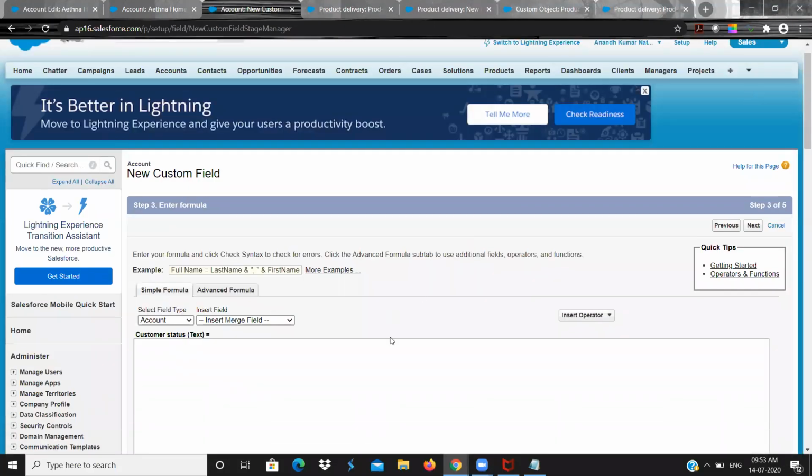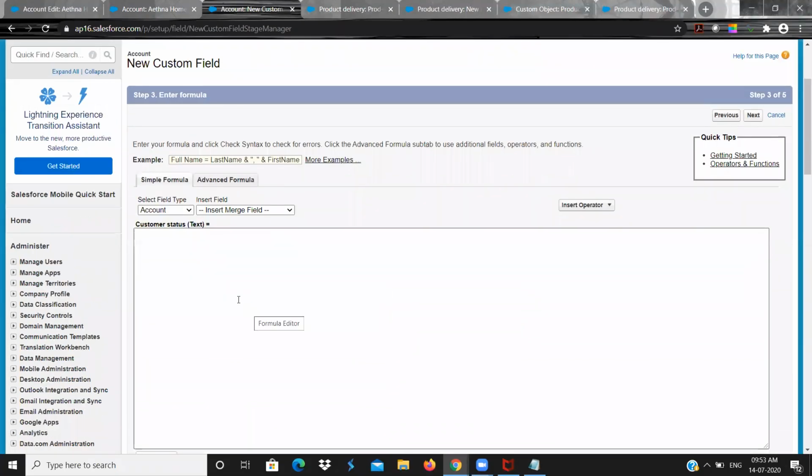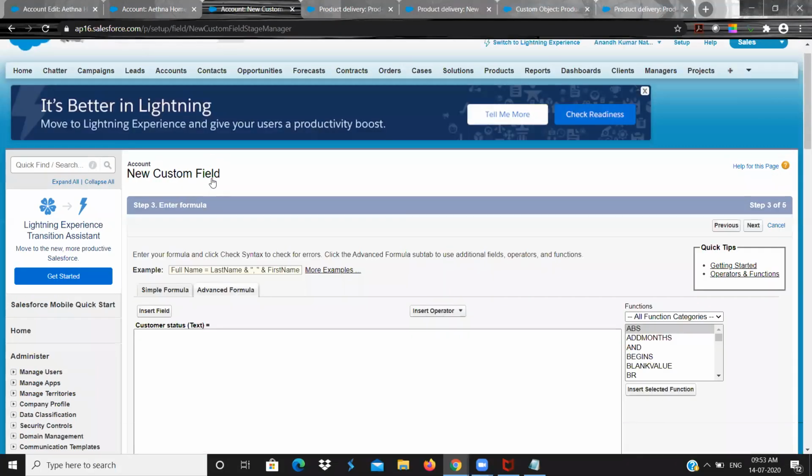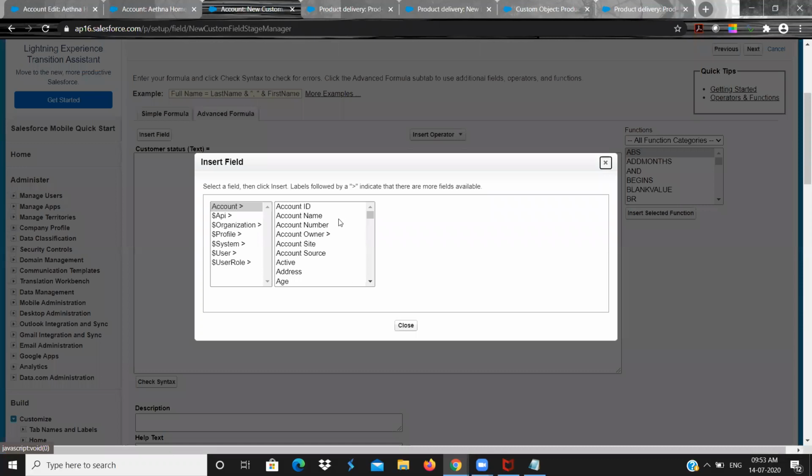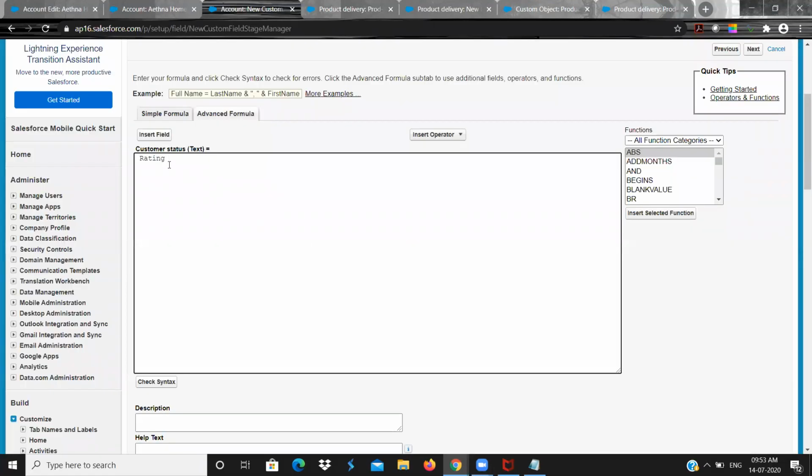Here is the area where you give the formula expression. I want to click on advanced formula, because that will help me to insert the field. Here we need the API name. We cannot use the label or normal name, and we will not know the API name properly. That's why if you click on insert field, you will get it like this. I want rating, so search for rating and click on rating.